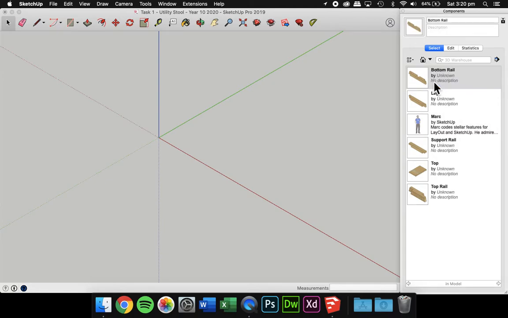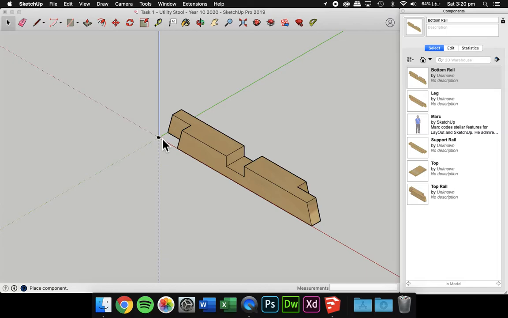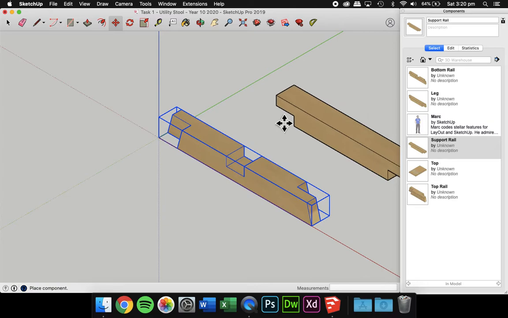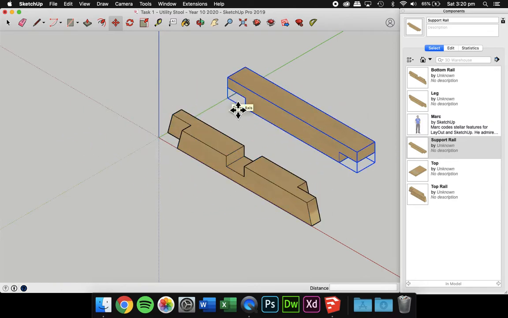To get started, I'm going to select bottom rail and I'm just going to place it in my project like this. Okay, click it to place it and you'll see that that is now set and ready to go. I'm now going to get my support rail. My support rail is in my project. It needs to run across this point where that lap joint, this T halving joint, is going to fit together.